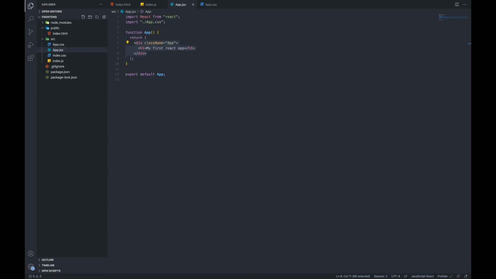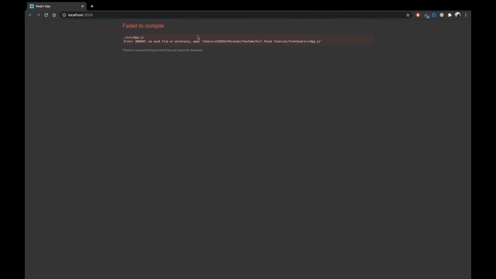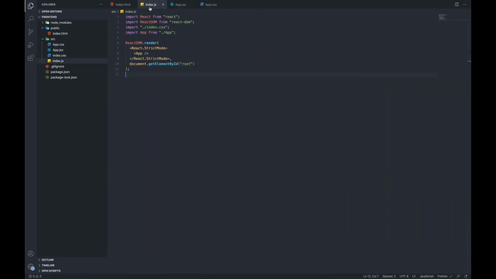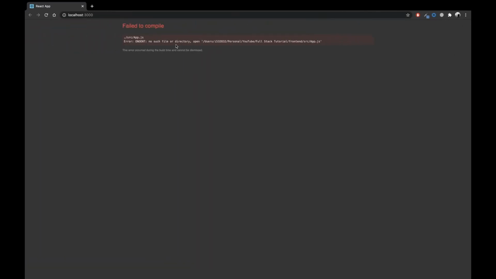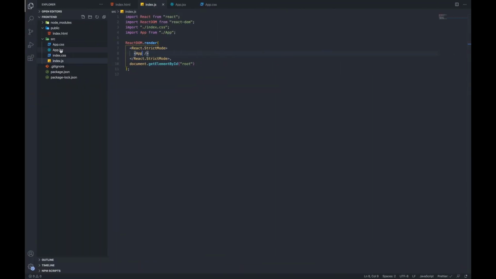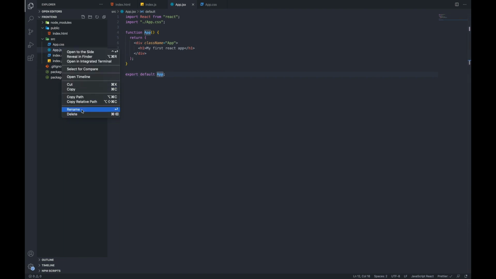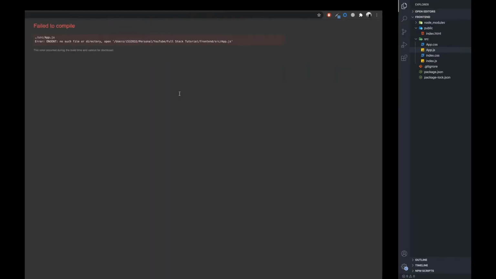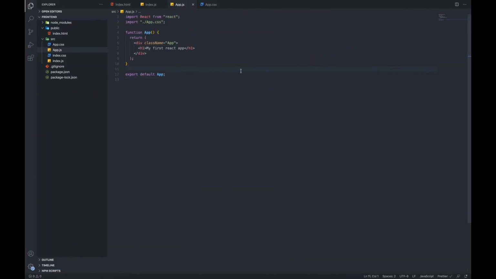If I go ahead and save this, it will still, okay. So it's importing, one second. Yes, so it imported app. Export default app. Okay, let's just leave it to JS for now. We'll see that later, what the JSX extension means.